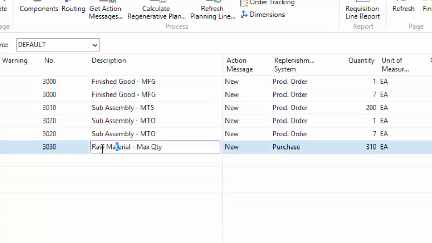And then the last one is a raw material with a max quantity. Now this one I have set up as a purchase. It's not something we build, just something we buy. And I have a quantity of 310. Well, 310 doesn't match up to 200. It doesn't match up to 1 and 7. Where's the 310 coming from?